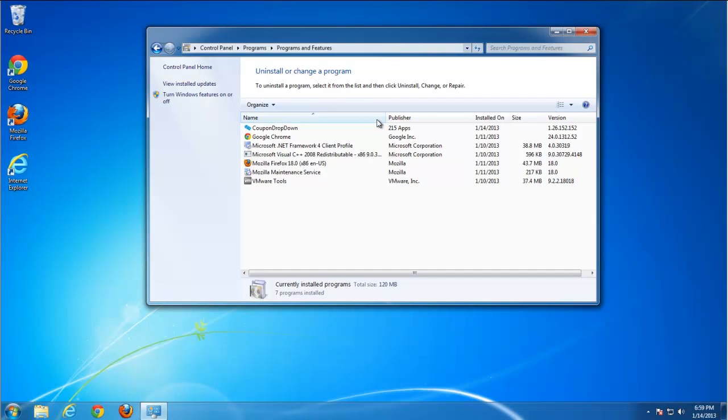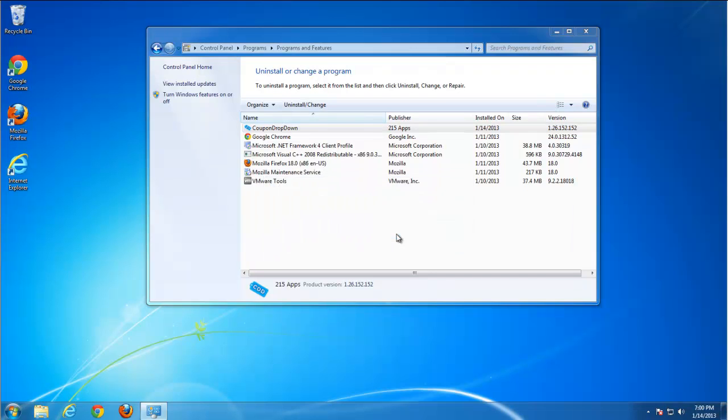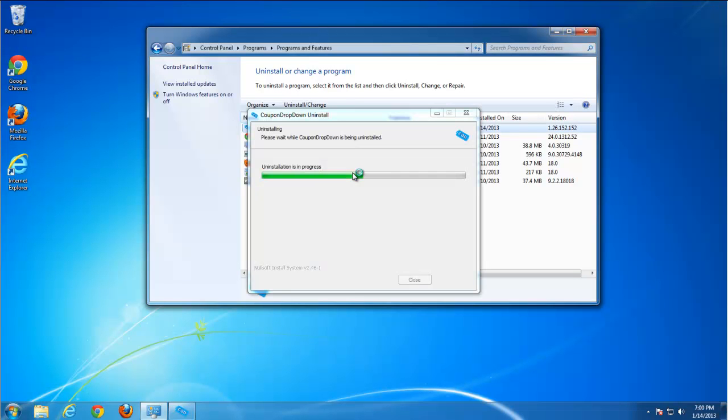Recently I got several requests on how to remove coupon drop-down deals plugin. This plugin shows various discounts on shopping sites. Actually, I haven't found huge problems removing it, only minor.